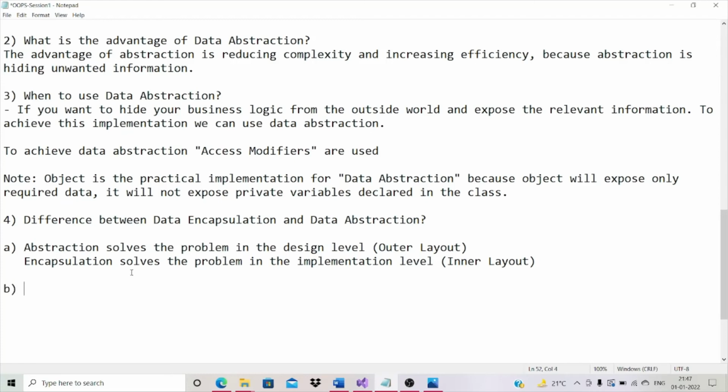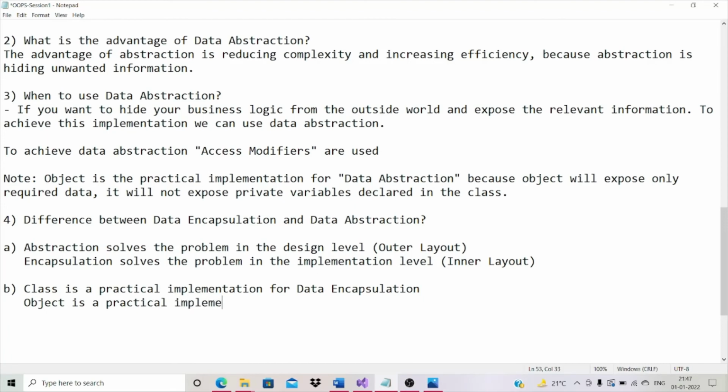Second difference, as discussed earlier, class is a practical implementation for data encapsulation. Object is a practical implementation for data abstraction.